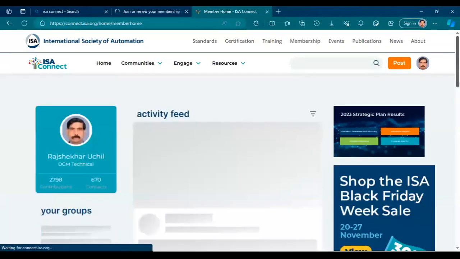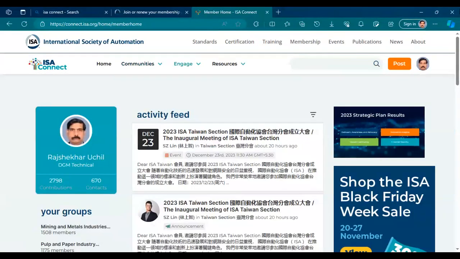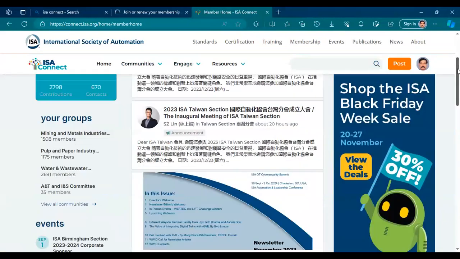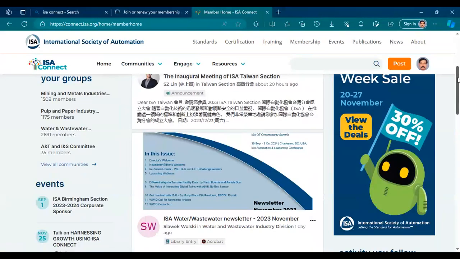So as you can see, this is the first screen that I showed you. So you have the home screen, you have the communities, you have engage, and you have the latest announcements here. So for example, the Taiwan section, which has just started, on December 23rd they have the inaugural meeting. Your groups, these are groups to which you belong. I belong to all the industries, so all the industry divisions. So I'll see the division there.